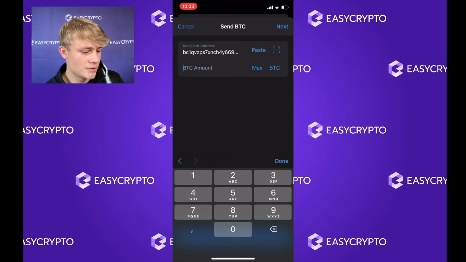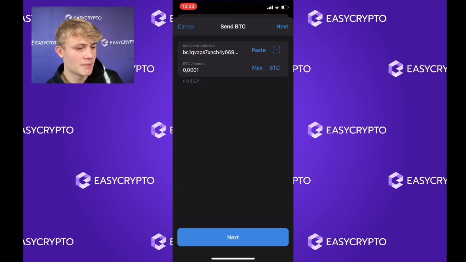So let's say I wanted to send 0.0001. I would just type that in and click done. But in this case, I'm going to do the maximum. So I'm going to hit max over there, and there we go. It's put the maximum amount I can send, and I'm going to hit next.